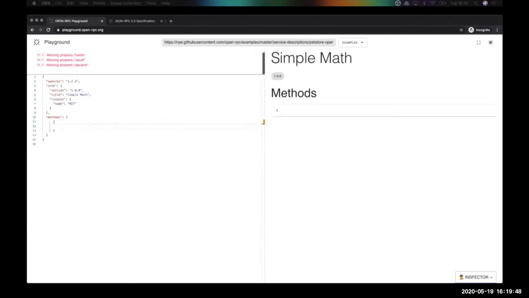Well, first of all, it's nice that we have this autocomplete or document validation built right into Playground. It can guide us along to tell us what we're missing. We can also hit Control Space, and that'll pull up a drop down of things that we might need. In this case, we need a name, and we'll call it addition. Let's do lowercase. And then the method needs some parameters, so let's do params.